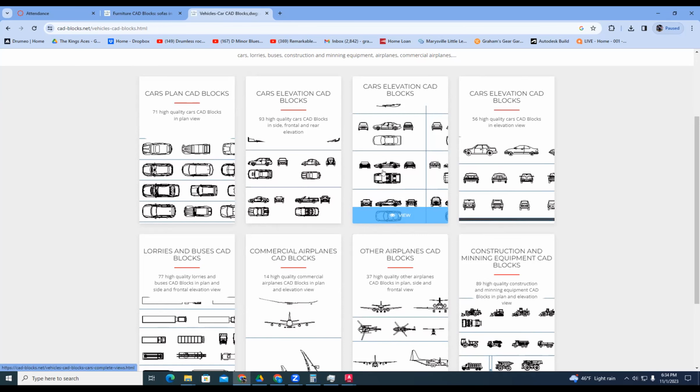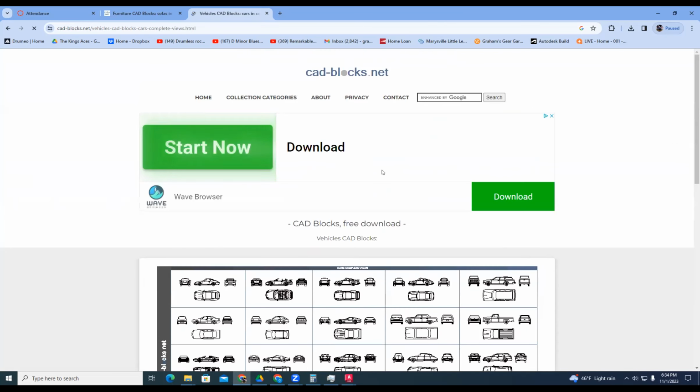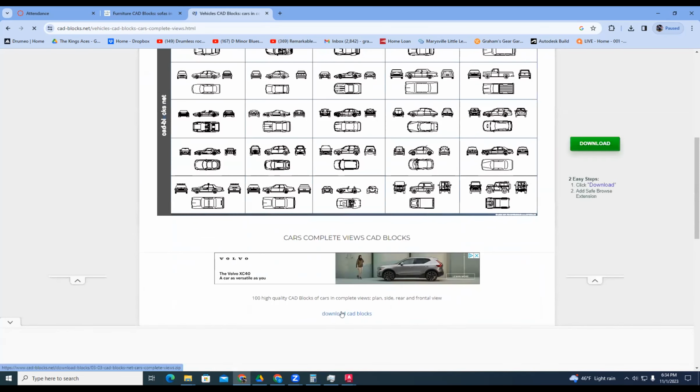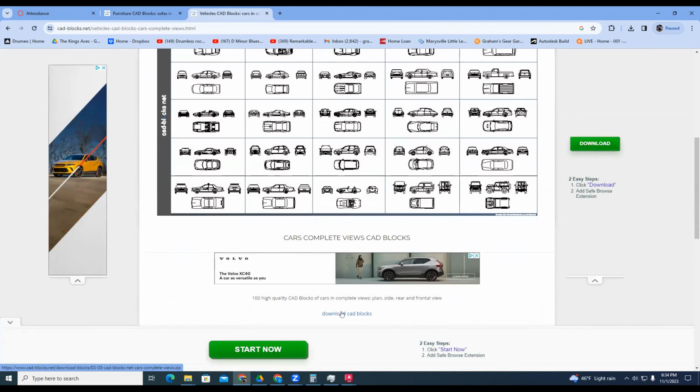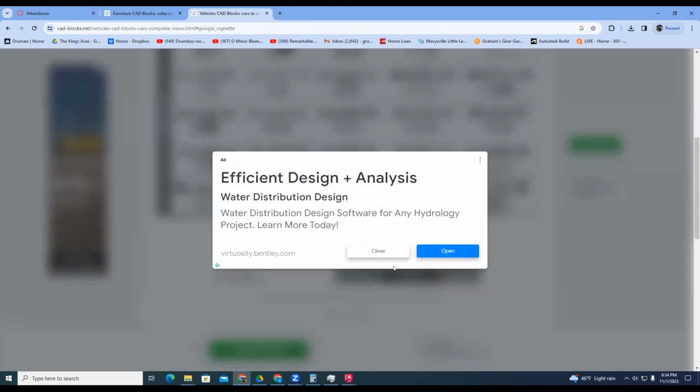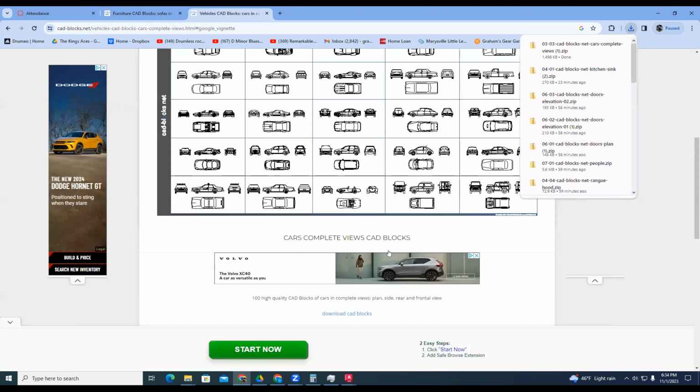And then any of your section views would have the appropriate elevation put in there. So let's go ahead and open this one, and I want to download this CAD block. Close that, I don't care about the ads. And there it is right there. It downloaded. I've already downloaded it once, but it's going to be the CAD blocks net car views.